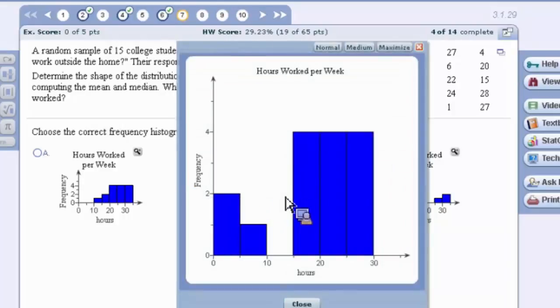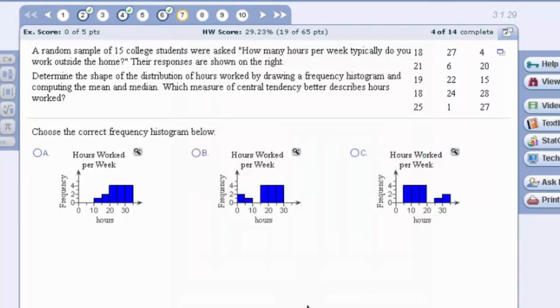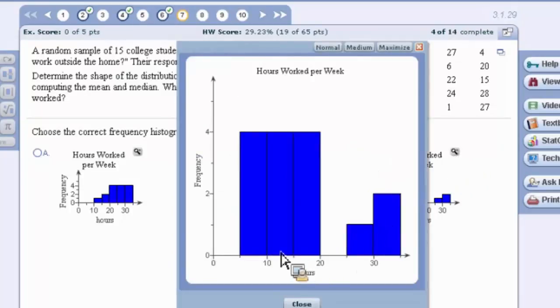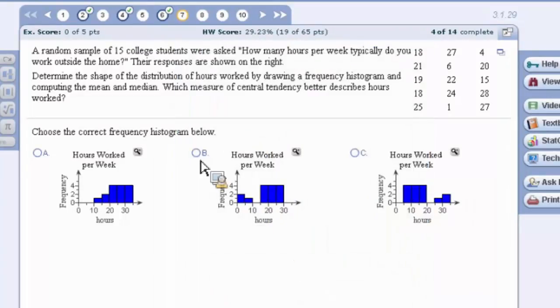Could that be choice B? Could be. B has some people in the 0 to 5. See, this magnifying glass magnifies, gives you a bigger picture. Could it be choice C? No, choice C has nobody in the 0 to 5. So it has to be choice B. Choice B is the only one that has a bar that could correspond to this person who worked 1 hour.